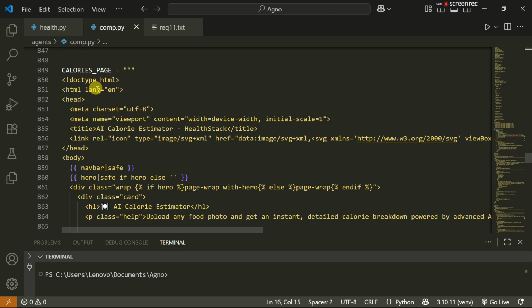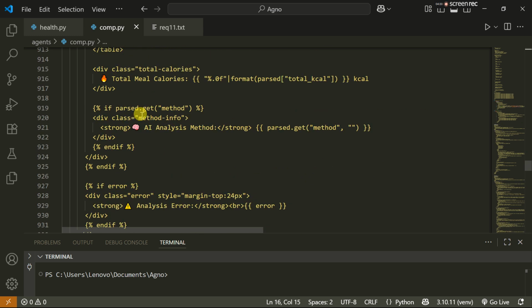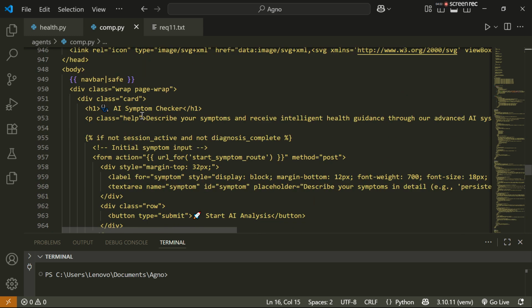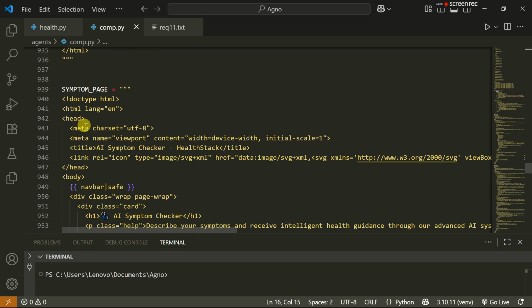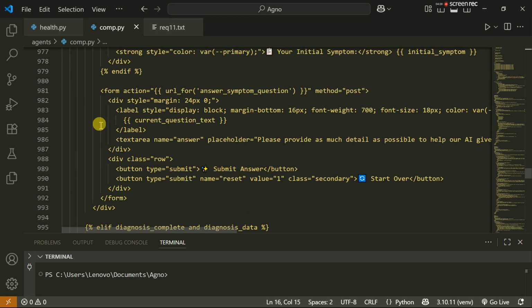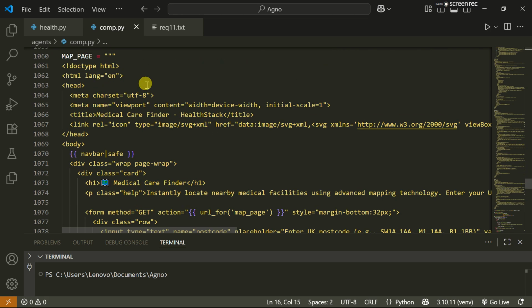So here's a calories page. Here's a UI explains. It shows all the UI such as size, width, how the text is formatted. Here's a symptom page UI. Similar thing here. And here's a map page UI.